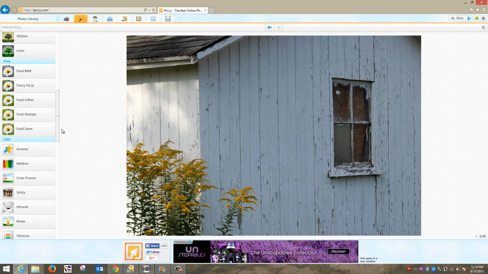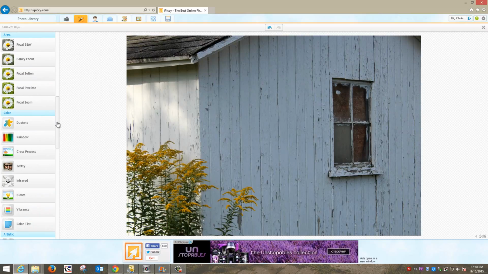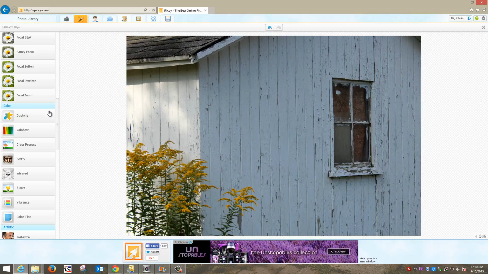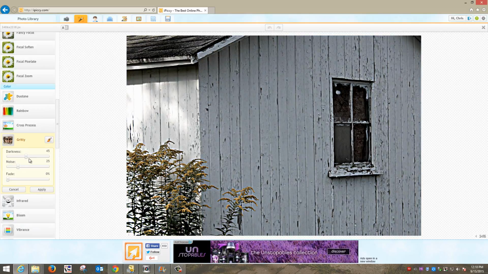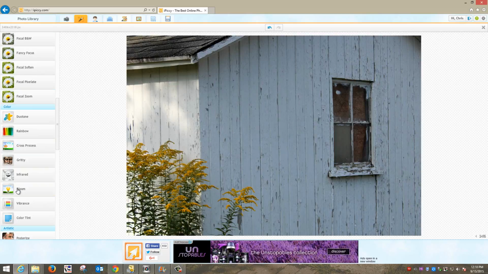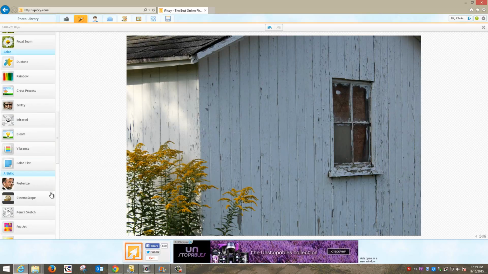And fancy focus, focal soften, focal pixelate, and focal zoom are used a lot more in portrait work, where we want a person to be in focus and the rest of it not. Gritty is kind of a neat little deal. It highlights the dark sections of your photo, and it adds a little more texture, and you can adjust that, add noise if you want to, or whatever. That's called gritty. It's not too bad.